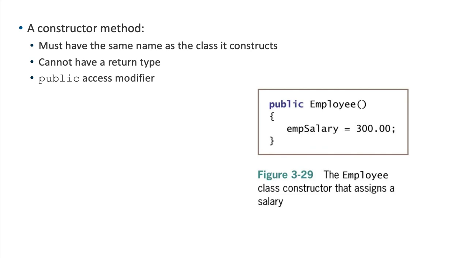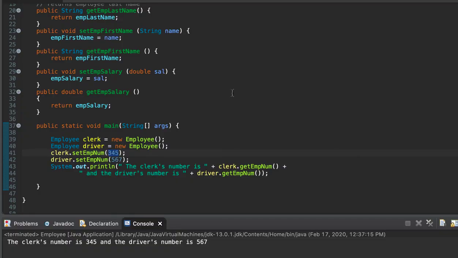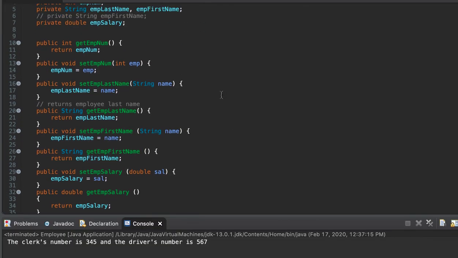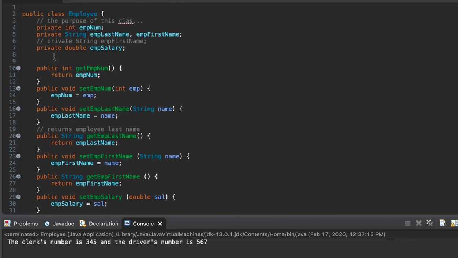Let's head to the code and define a constructor. So what I'm going to do is I'm going to come back to our class, and on top of all these, I start defining my public constructor.